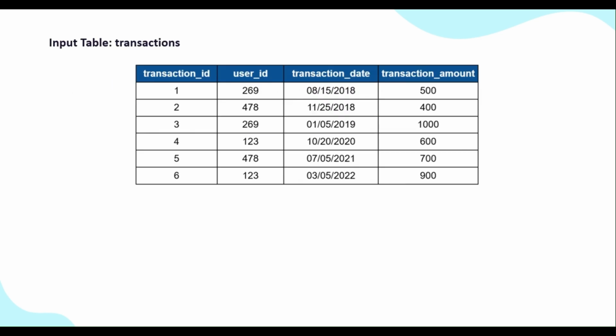Now taking a look at the input table, you can see that user ID 269 has made a transaction on 15th of August. Let's say this transaction amount is in dollars, so it has made a transaction of $500. Similarly, the second transaction ID, with user ID 478, has made a transaction on 25th of November with the transaction amount 400, and so on for the upcoming user IDs.